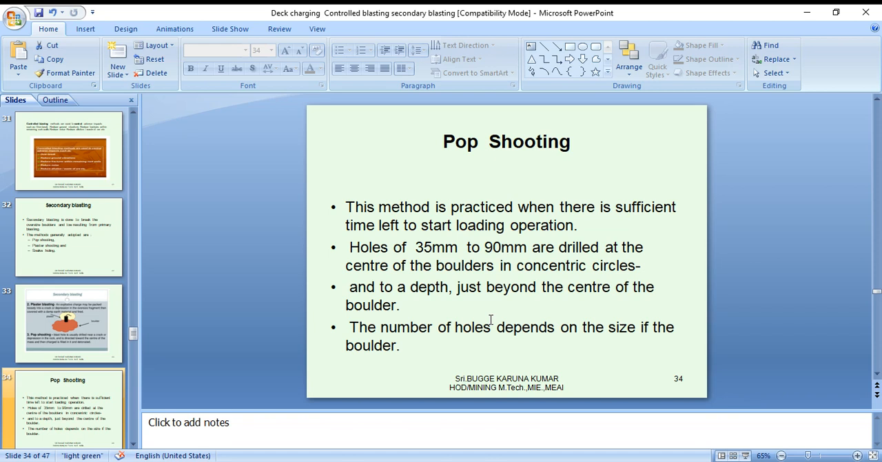Pop shooting also has its advantages and disadvantages. The pop shooting method is practiced when there is sufficient time left before the loading operation. So whenever there is free time, secondary blasting happens: the boulder is kept on one side and later, in free time, they can blast it. Under such conditions, without interrupting the loading activity, you can simply go for the pop shooting method. The holes of 35 mm to 90 mm are drilled at the center of the boulder in a concentric circle, to a depth just behind the center of the boulder. The number of holes depends on the size of the boulders.